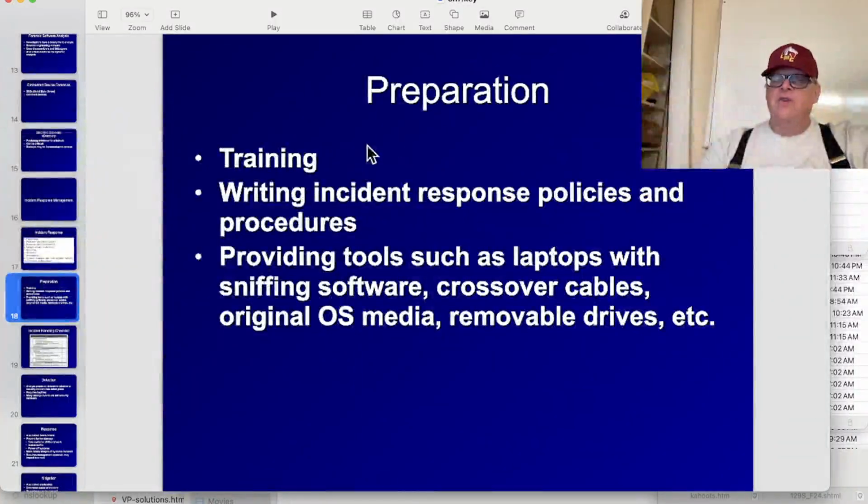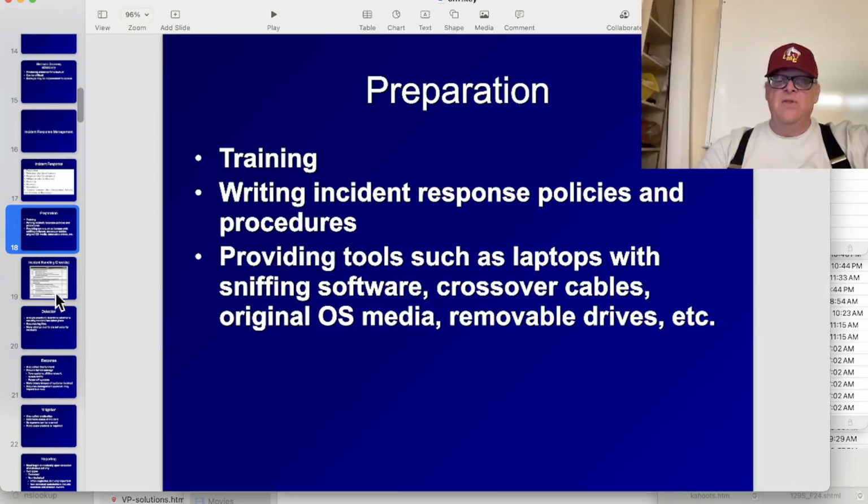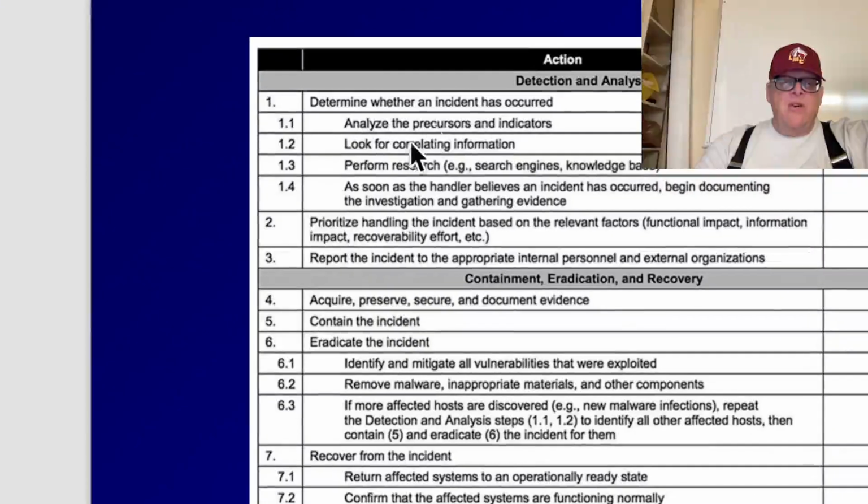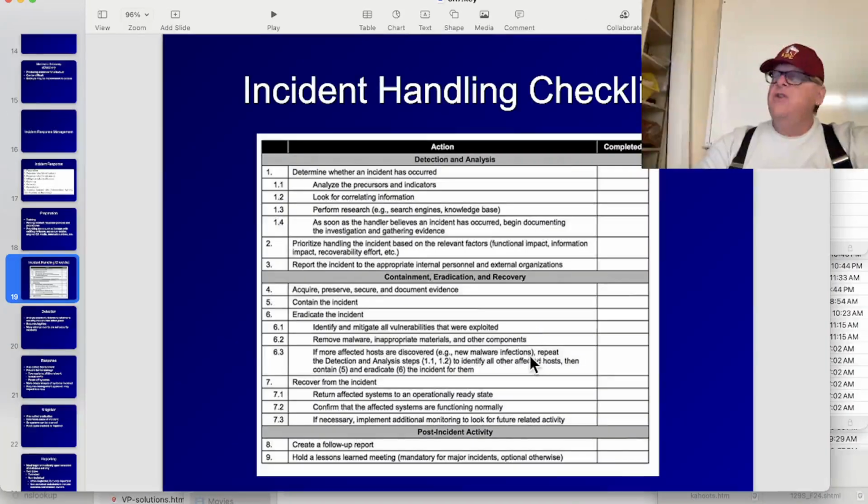So preparation is training your staff, writing policies and procedures, and getting people ready with tools, like sniffing software and hardware to use. You'll have a checklist of things to do. For example, here you determine whether an incident has recurred. After you report the incident, then you have containment, eradication, and recovery, and so on. You have a sort of list of things you might do to handle your incident that you go through.